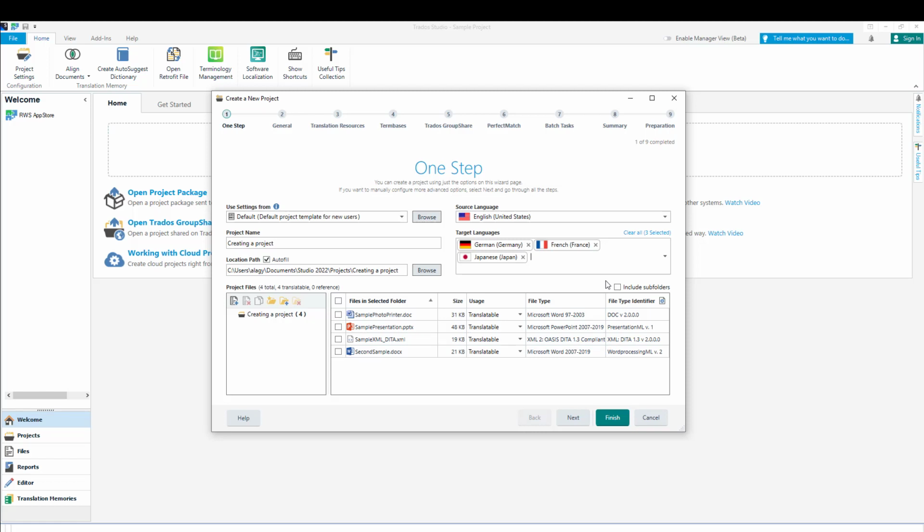I want to translate a Word document in the old format, a PowerPoint file, an XML file, and Word documents in DocX format. Studio identifies my files as translatable. You can change the file usage to reference if translators should use this only for background information, or localizable, if it is to be translated outside of Studio.